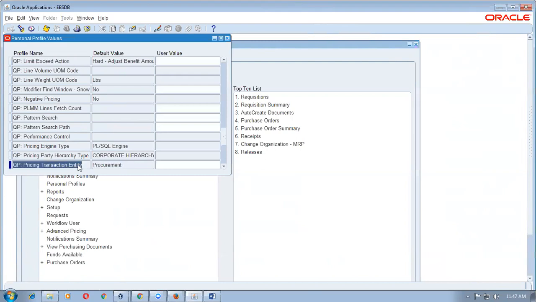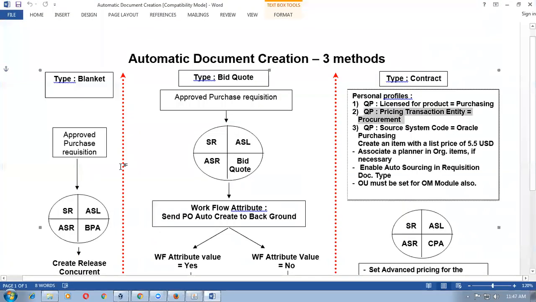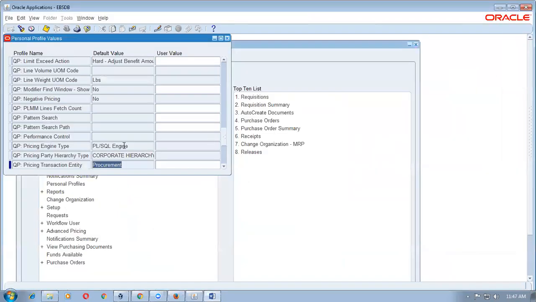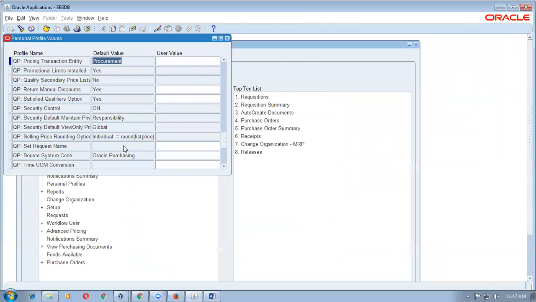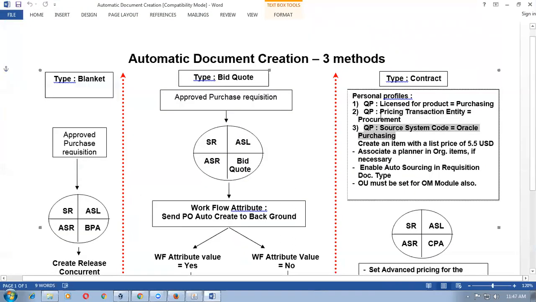For this responsibility, it has been already set. So no need to modify anything. And then QP SSC must point to purchasing. Fine. PTE and SSC must point to the purchasing module now. Page down. Go there. QP SSC, we're going to see now. SSC is also pointing to purchasing. So at the user level, there is no need to override it at all. So these three profiles are now perfectly set.